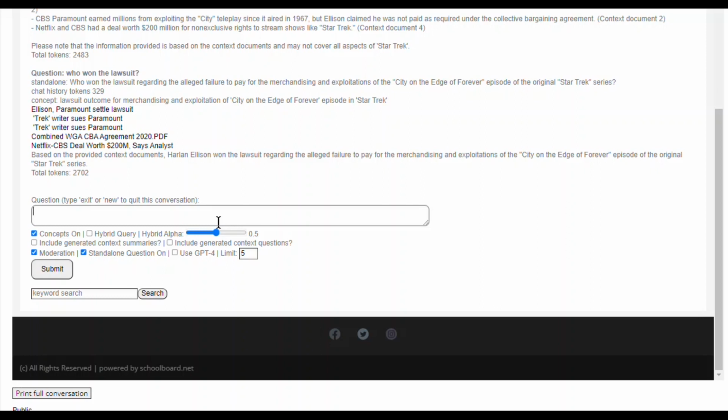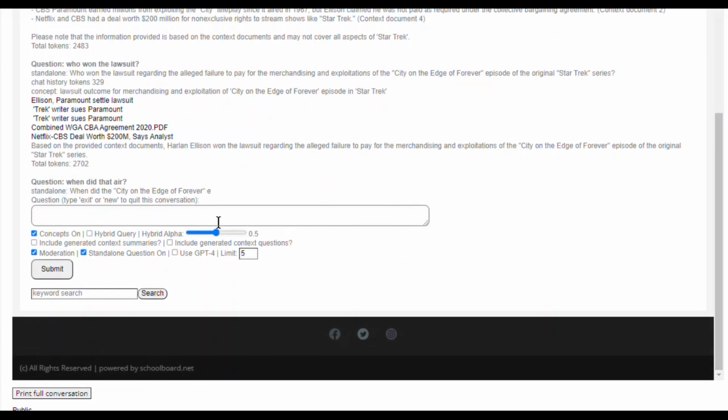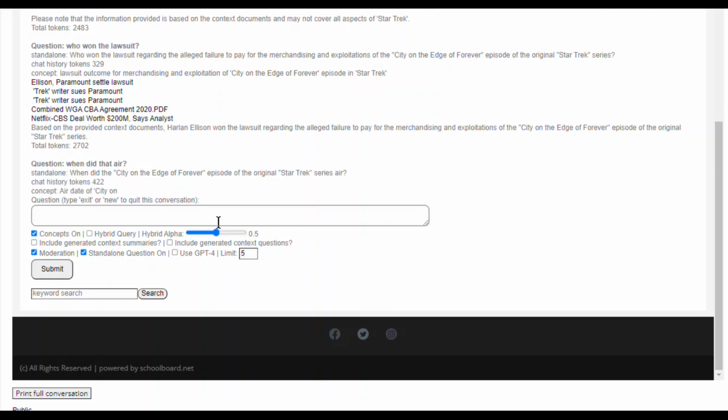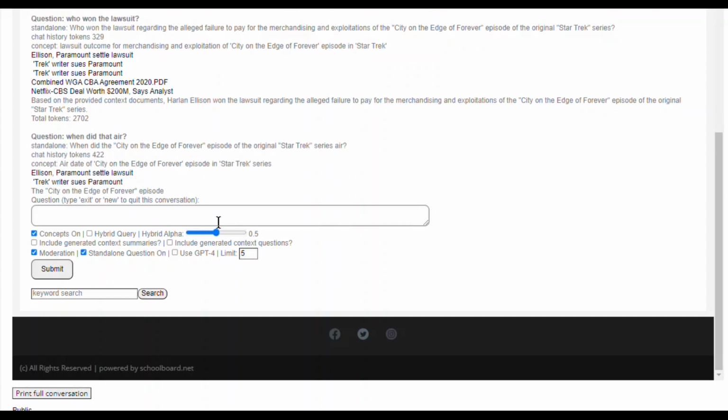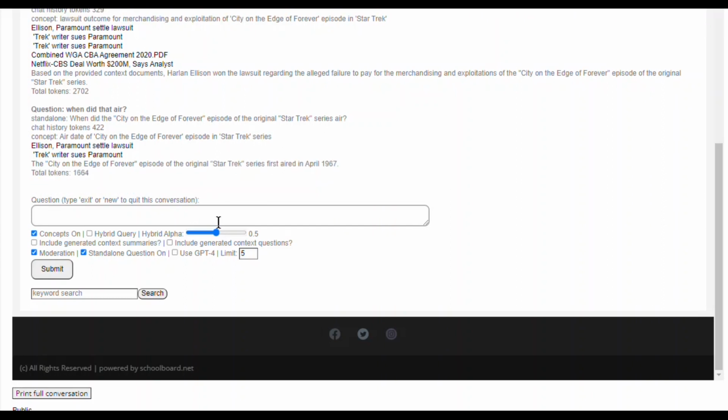Let's ask it something. Let's say, when did that air? Now again, notice I didn't mention the City on the Edge of Forever, because that's mentioned in the article. So it should know contextually, if I ask when did that air, I'm talking about the episode of Star Trek. And as you can see here, fortunately that information was in the documents, and you can see the City on the Edge of Forever episode of the original Star Trek series first aired in April 1967.